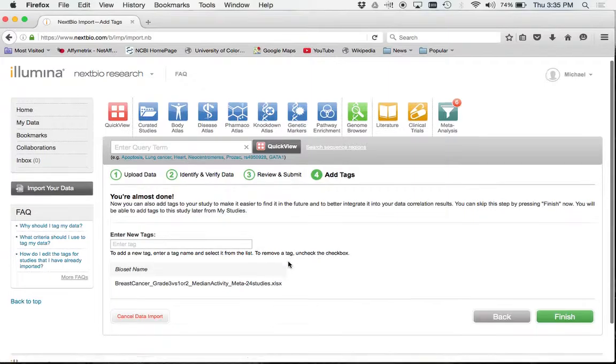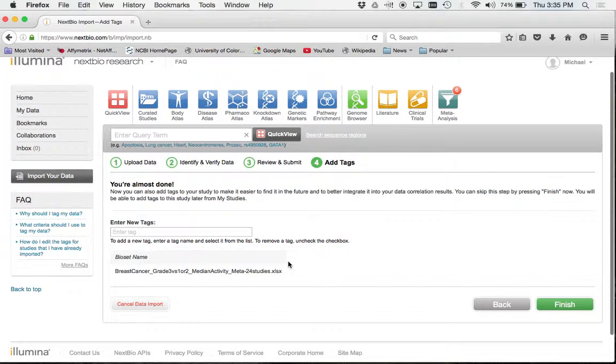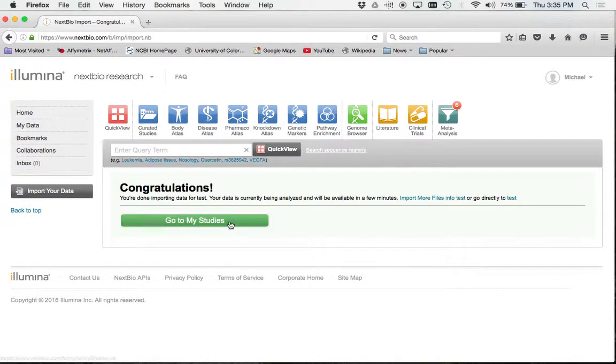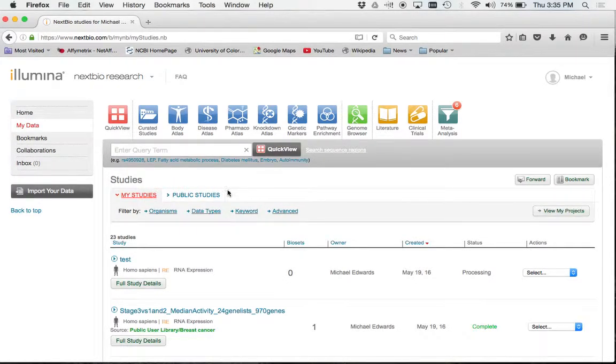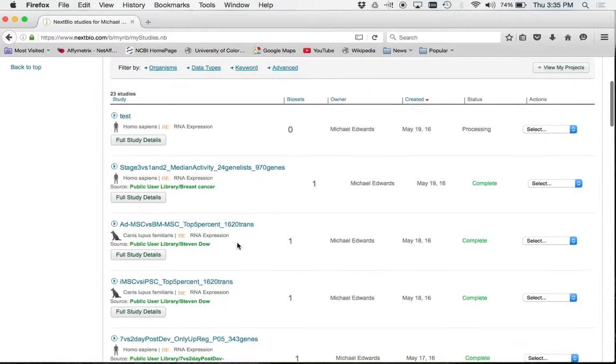And you can put any tags, and this is nice, this will allow you, if you want to go back and say, I want to find all my data sets that had this keyword. I could put in breast cancer here or whatever I wanted. Stage 3. Finish. Go to my studies. So this is going to take a while, but in the meantime, I have already done this.